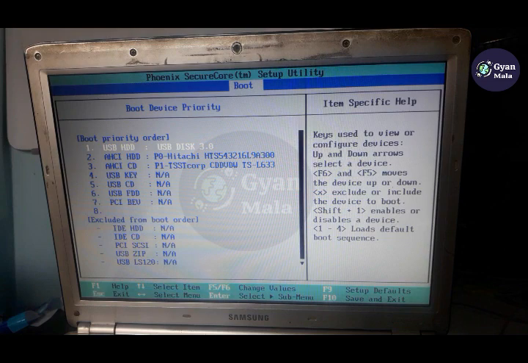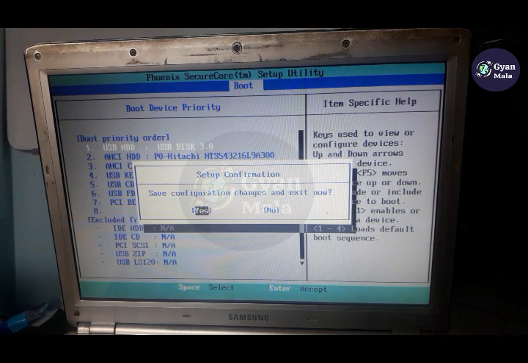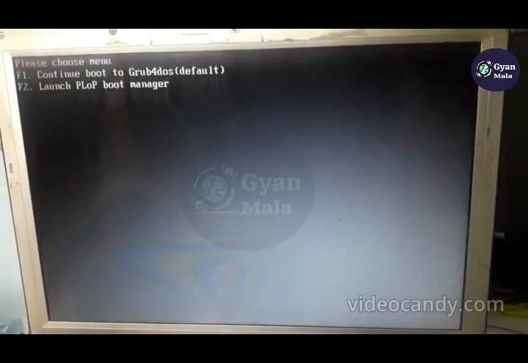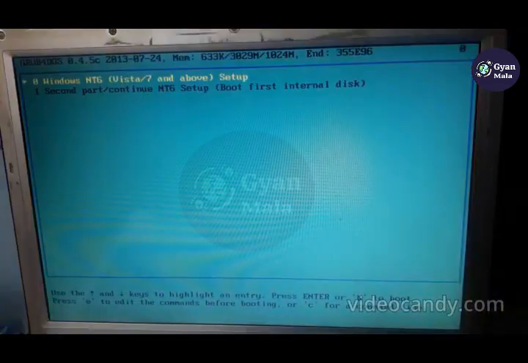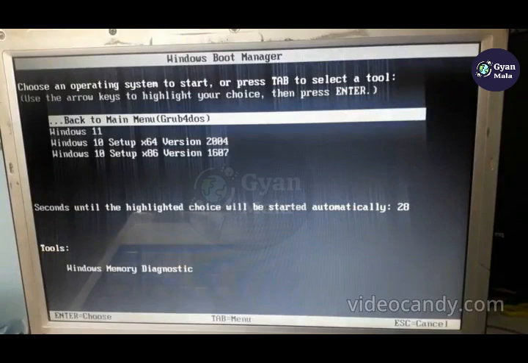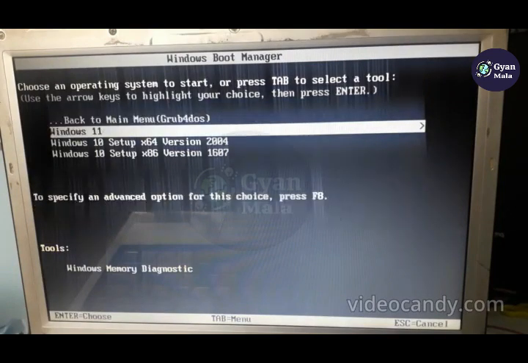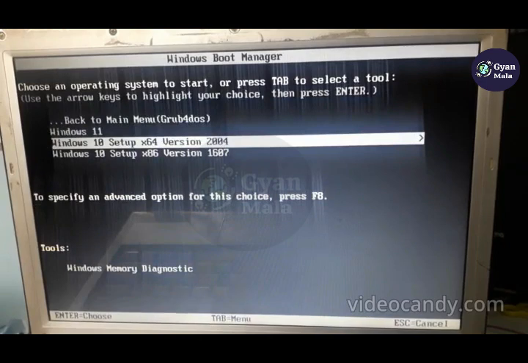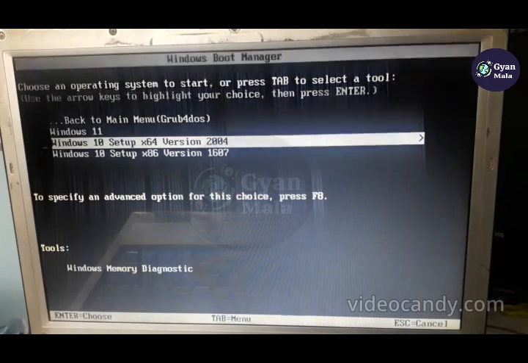After doing it, you have to save this setting. For that, press the F10 key and then save it. Press Enter. Press any key, F1 to continue. Choose the options. It's my bootable pen drive, so I choose this one. Press Enter. In this bootable pen drive, I have Windows 10 and Windows 11, so I'm going to install Windows 10 64-bit operating system here. So I choose this option and press Enter.